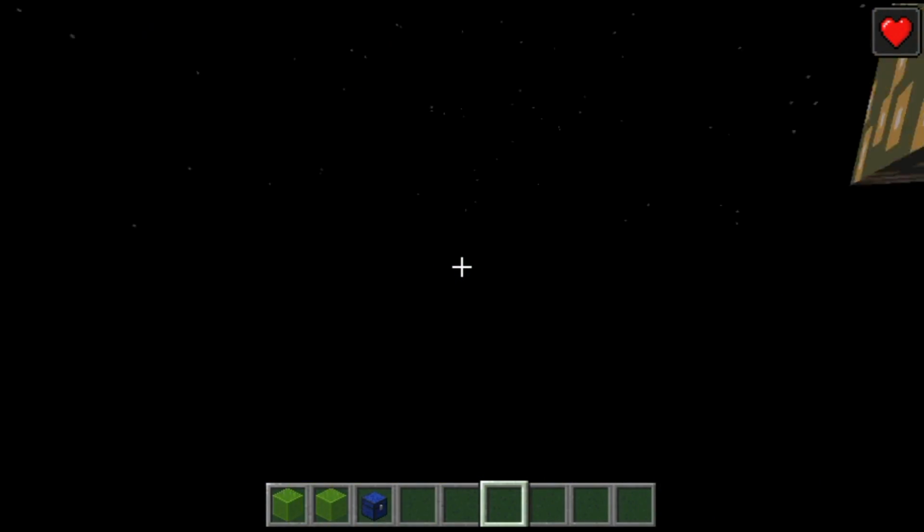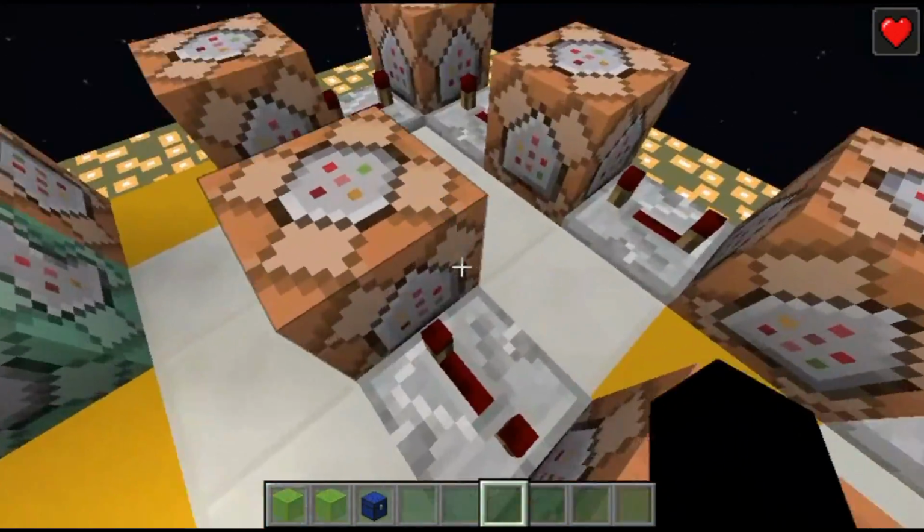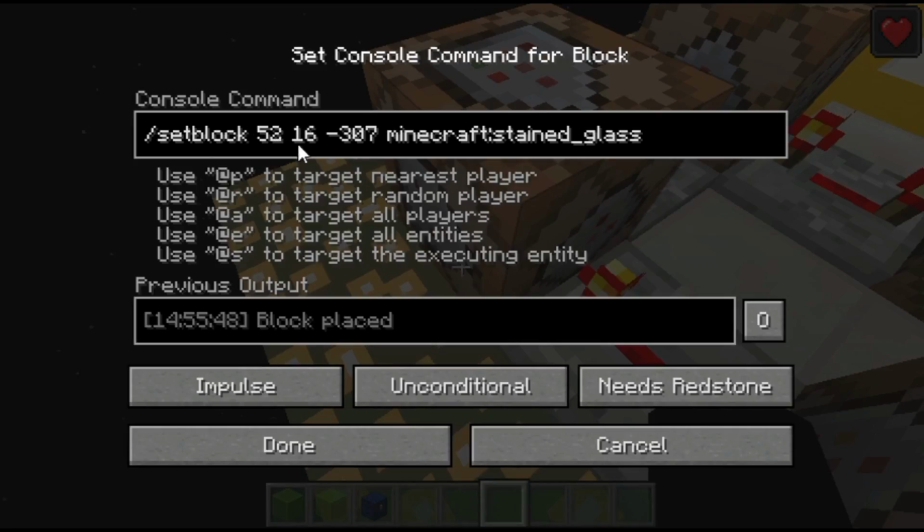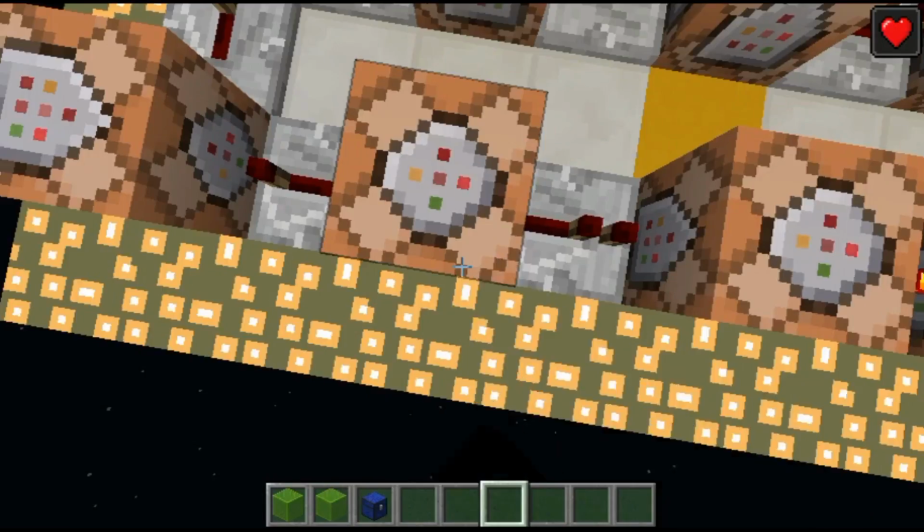You'll notice I just have a couple of command blocks running on a loop with repeaters. And each of these command blocks says set block whatever Minecraft stained glass. And it's just a bunch of these essentially.